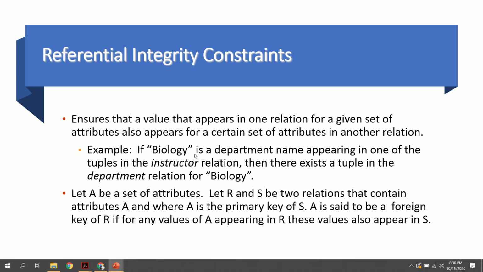Suppose that we have two tables. One table is called the instructor table, which has ID, name, department name, and salary of the instructor. That is, 4 columns are present in the instructor table. Suppose there is one more table, called the department table, which contains the department name, department budget, and building. The instructor table has 4 columns and the department table has 3 columns.